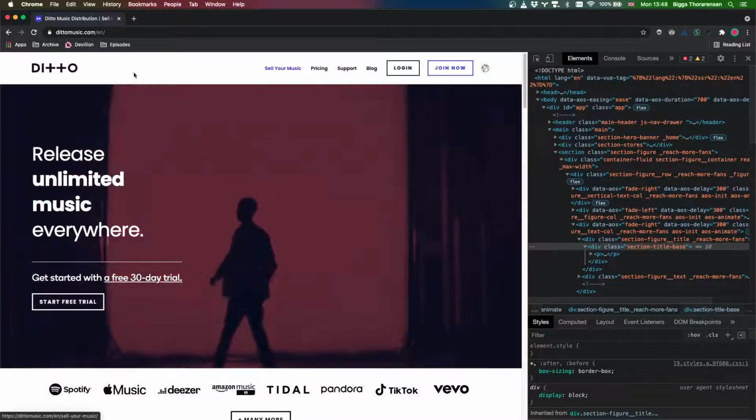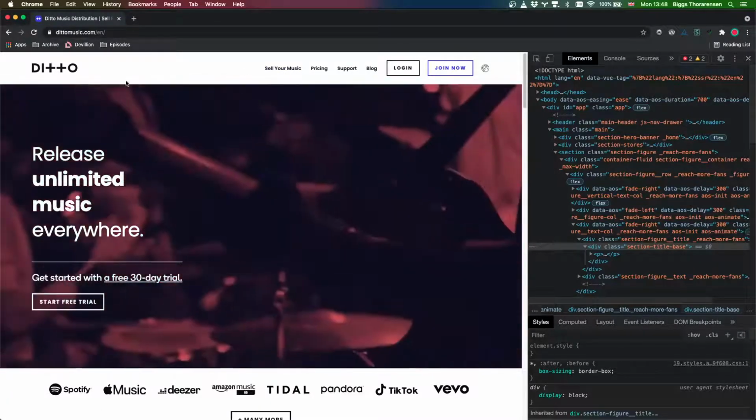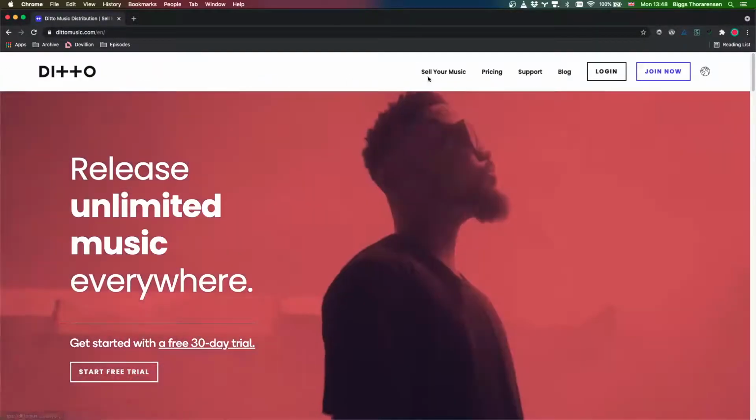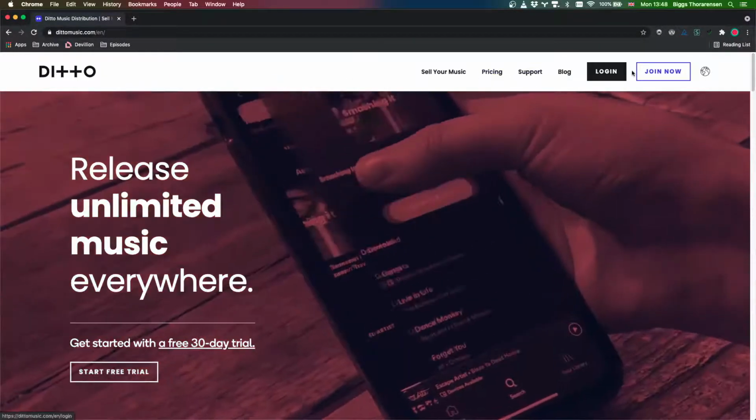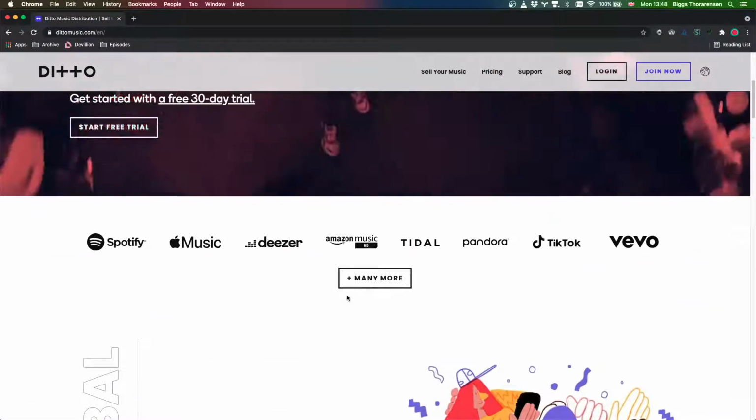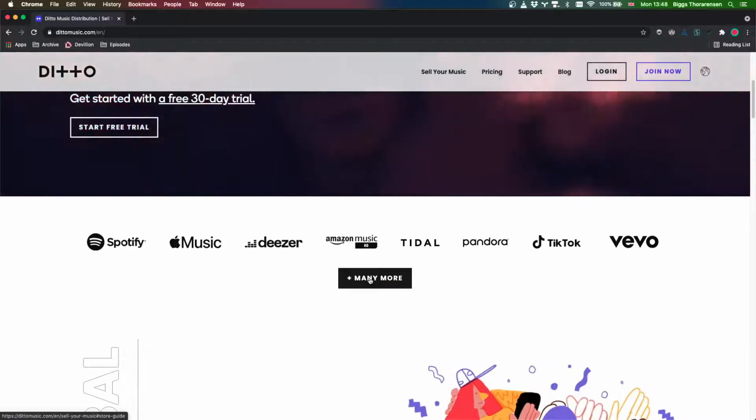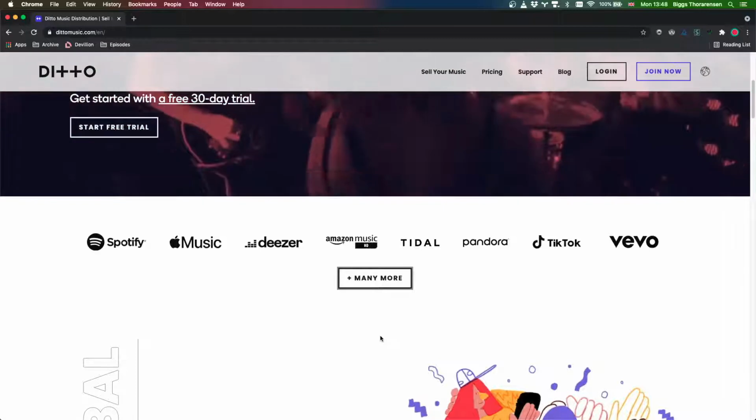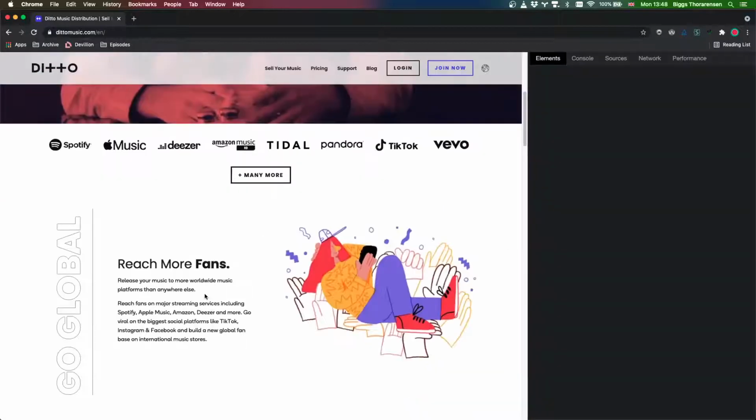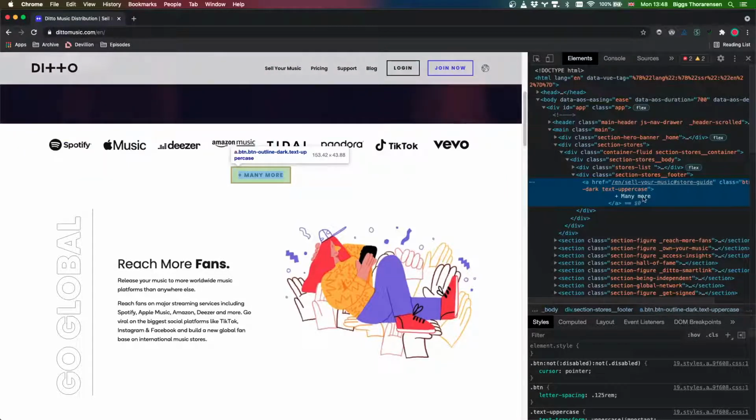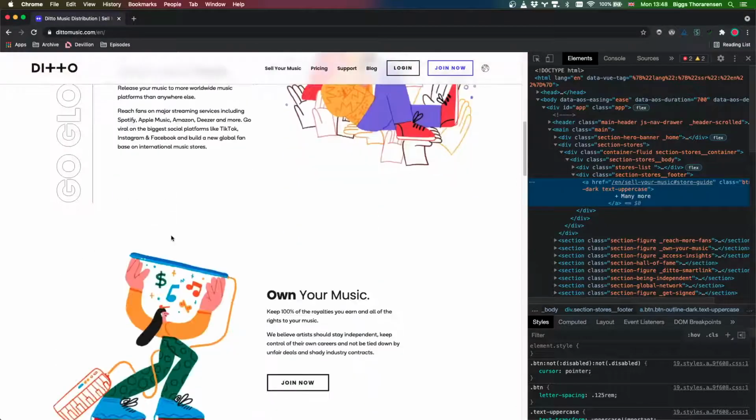So we will now just have a quick look at links to see if the links in general make sense. So sell your music, pricing, yes, just keep on going here, start free trial, plus many more. This might benefit from some more description. Many more as a button doesn't really say all that much, so I'd suggest some extra text here to describe that a bit better. Let's keep on going.